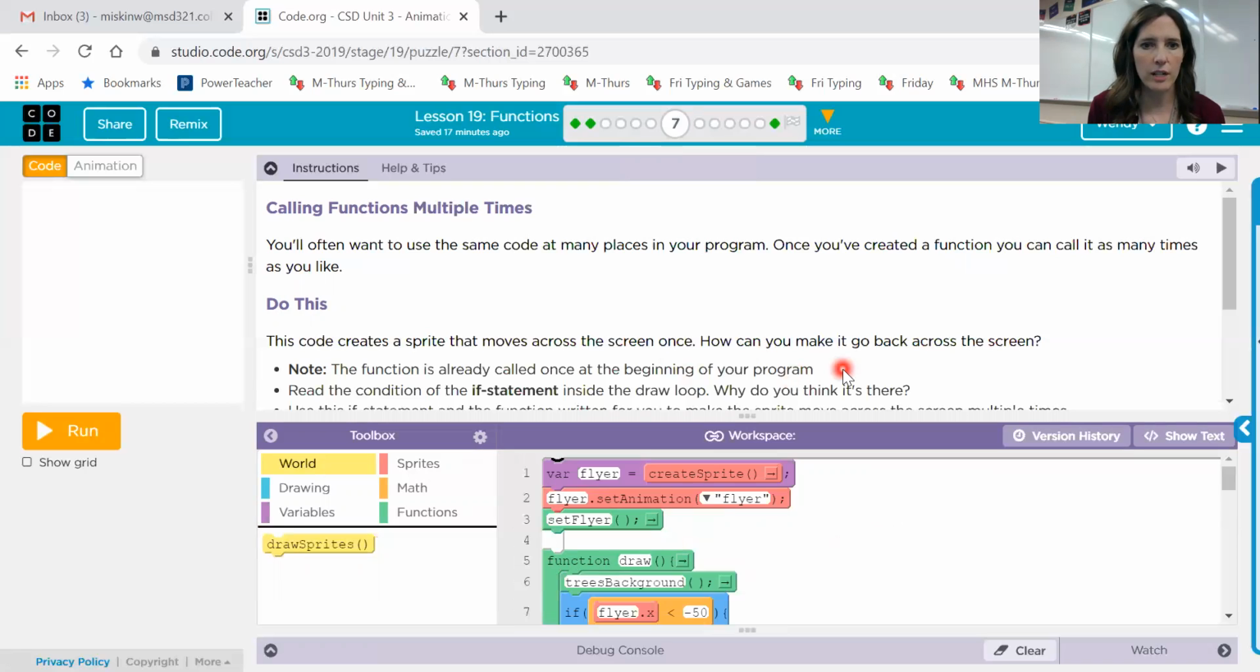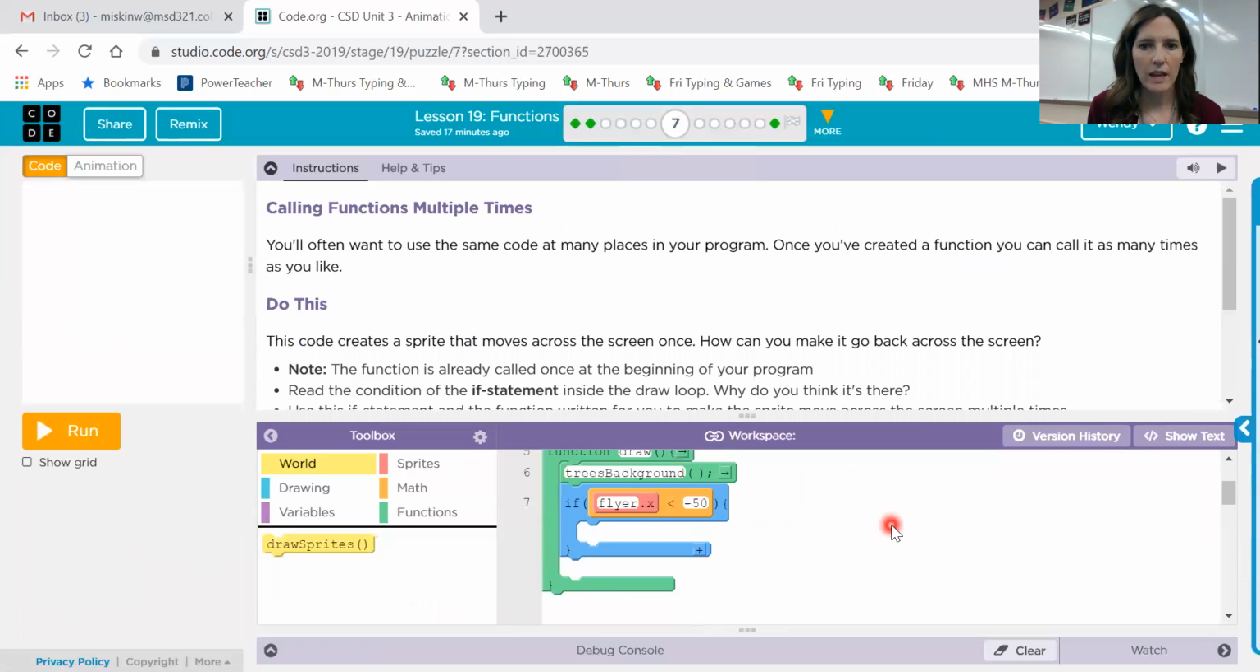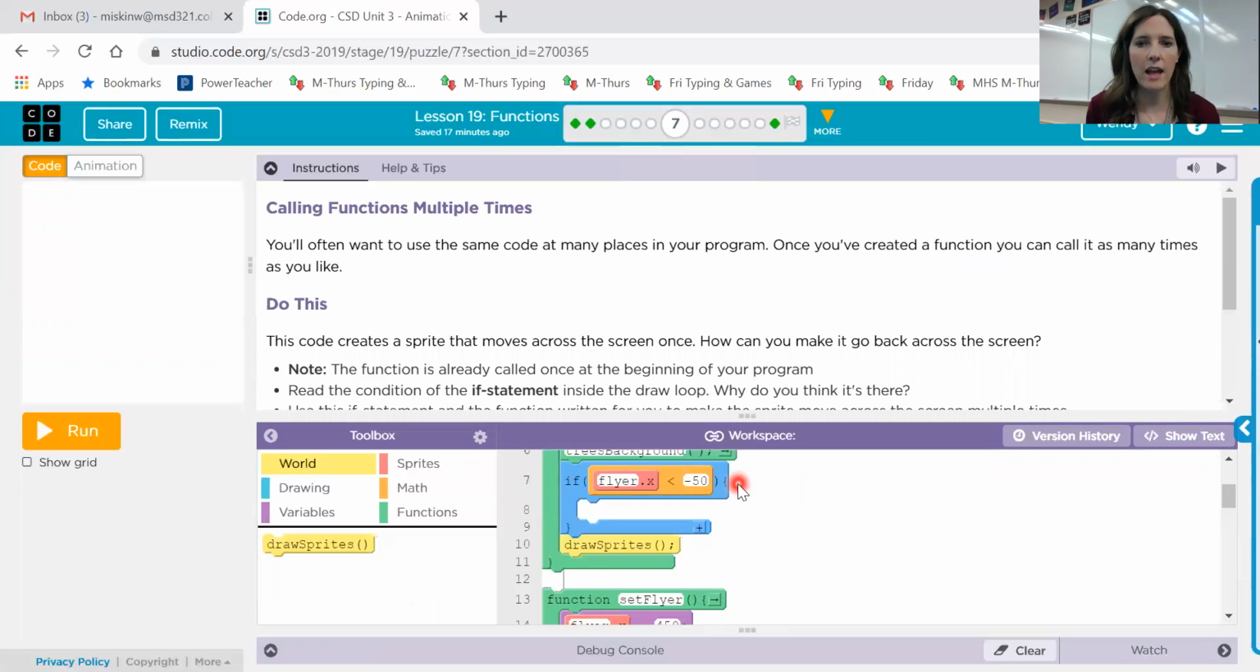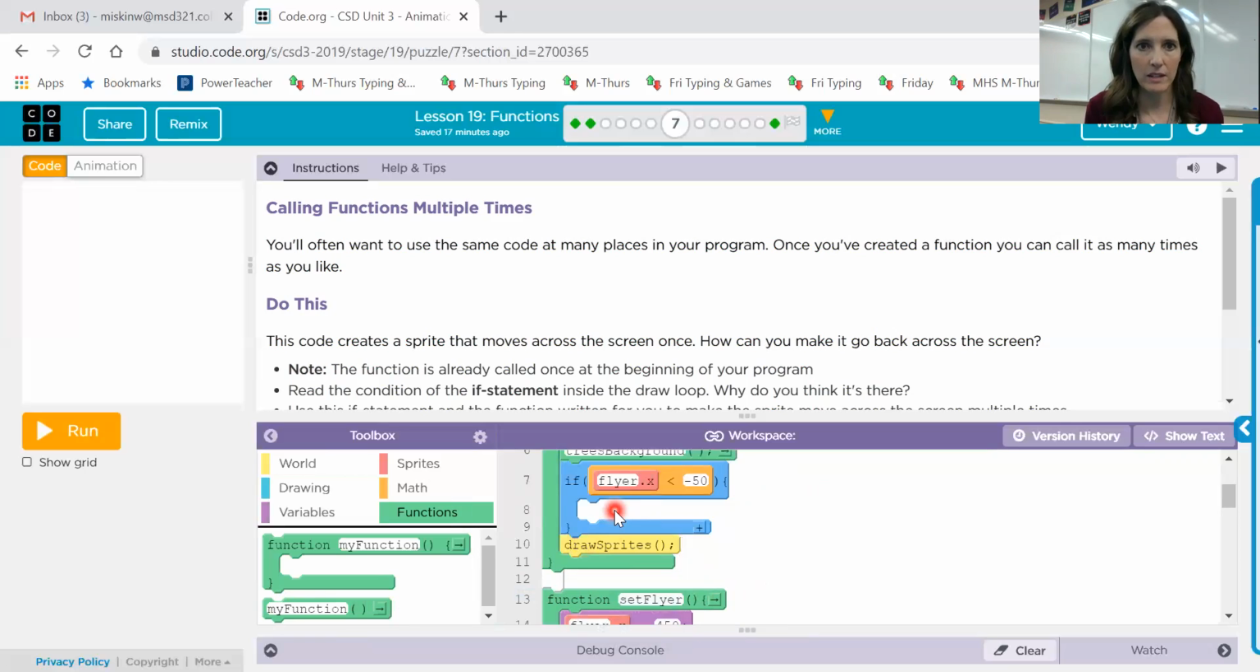All right, so we've got the function. Read the condition of the if statement. Okay, so our if statement right here says if flyer X, so if the X position is less than -50, so that would be if it's gone off the screen, we want to reset it so that it will keep looping, right? So we have this function called set flyer. We would grab out this call to the function and put it inside of the if statement so that it will continue to reset the position.